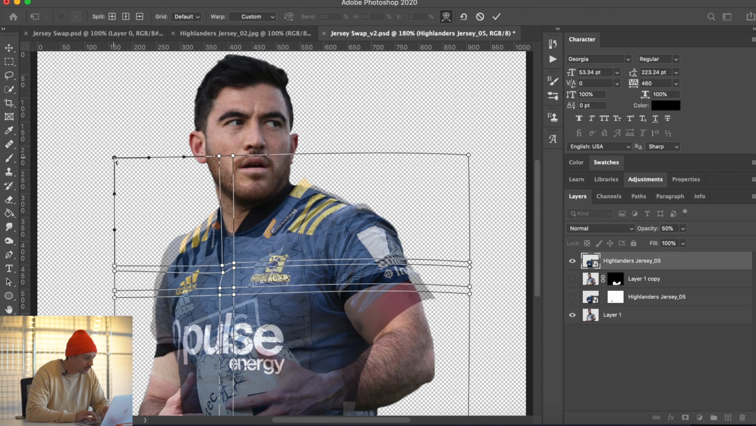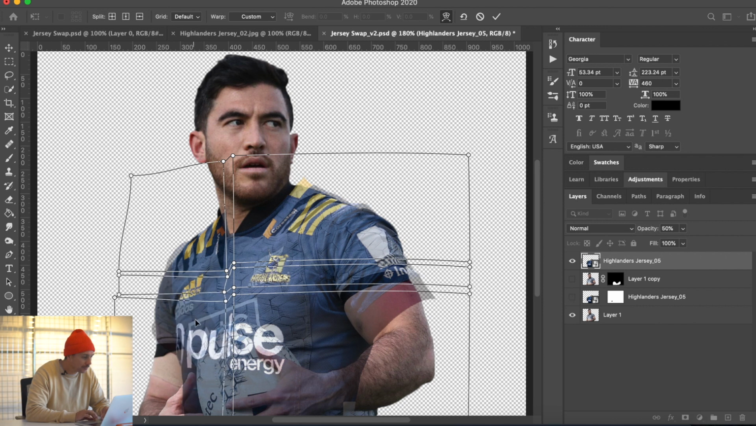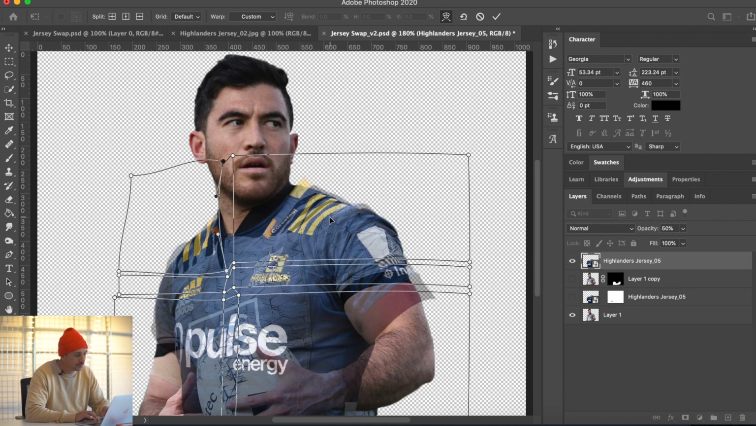Actually, I might just bring this down. Pull that section down. Bring that logo down, bring all that down so it fits nicely. Bring that across. And just play around with that. And then do this side of the shoulder as well.